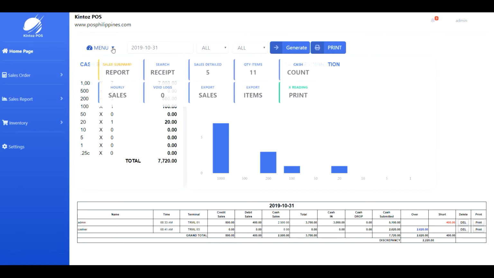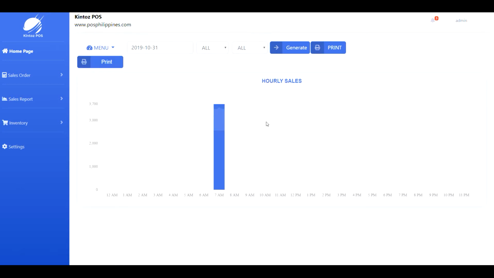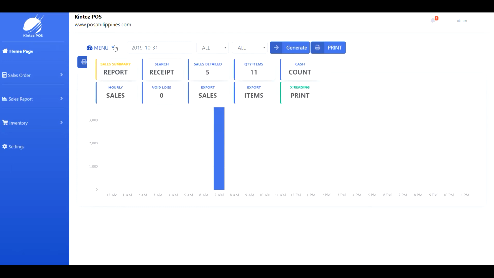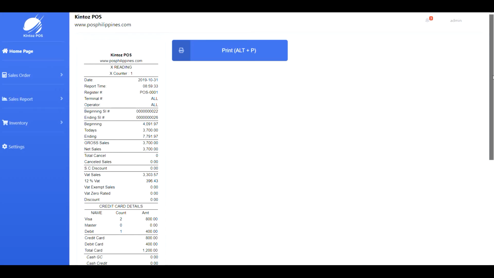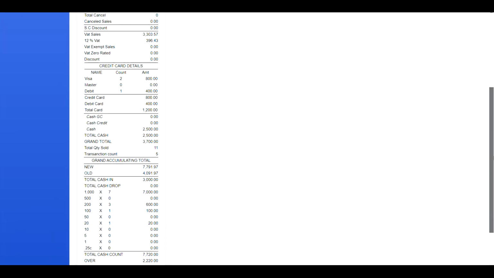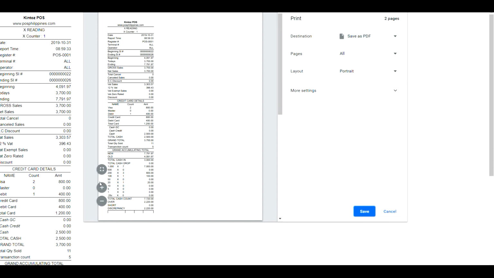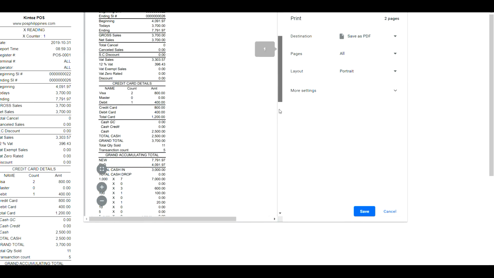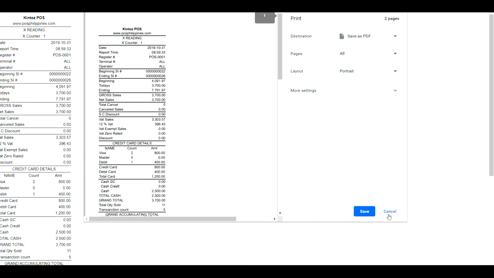Let's move on to hourly sales. From this page you may view a bar graph with sales to check your peak hours. Lastly, X-reading. By clicking this, the page loads an X-reading ready to be printed. Click Print to view the printing options. Alternatively, if you are using Google Chrome, you can save this into a PDF file. Click Change, and select Save as PDF.